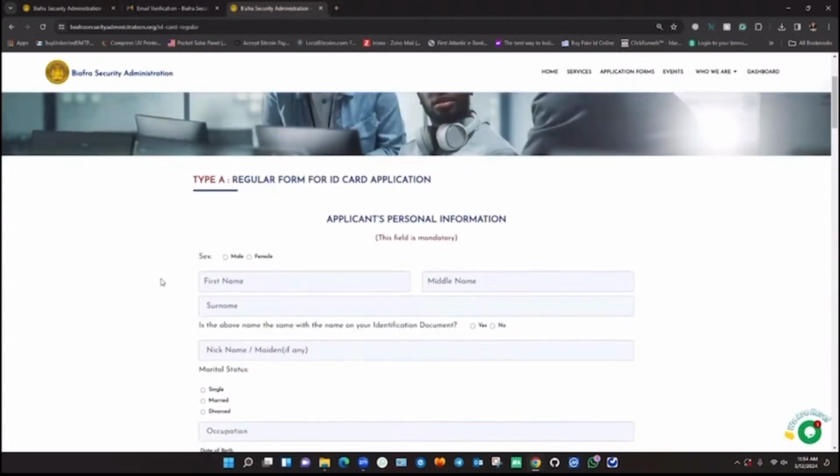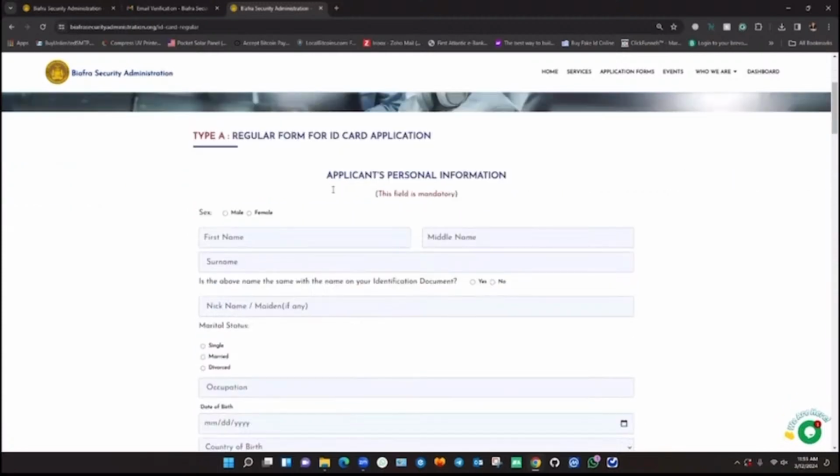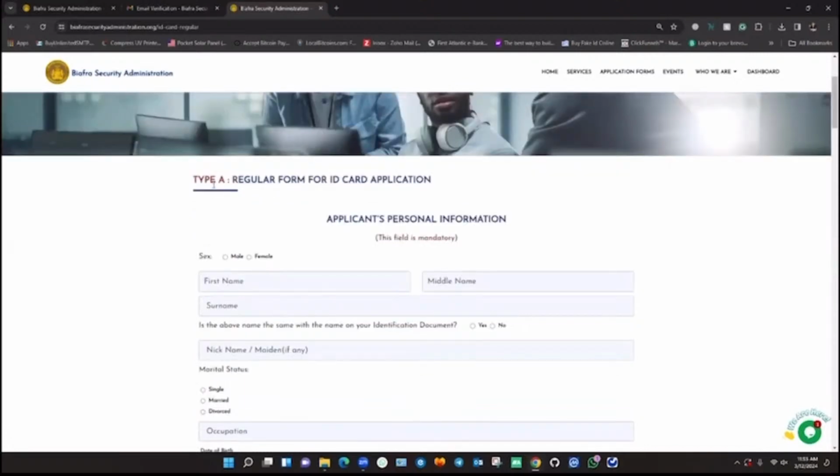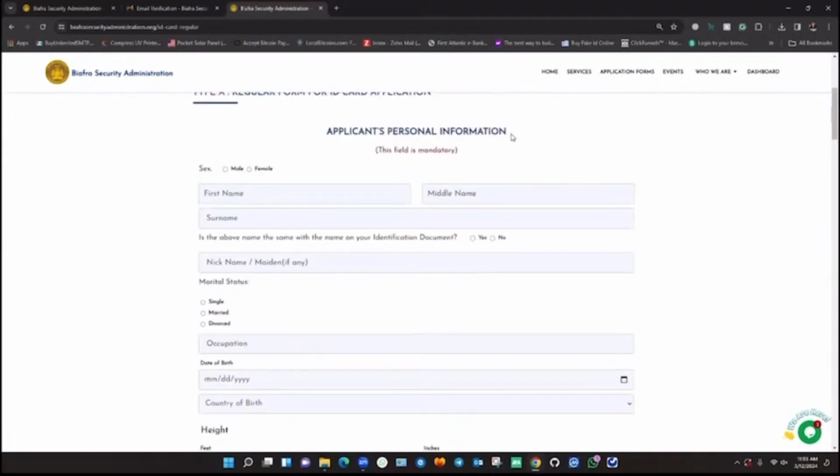Now, this is type A regular application form. This is how it looks. First section there is applicant's personal information, and this field is mandatory. This part is a must that everyone will fill if you select this type A application form. The first section, applicant's personal information part, is a must. You cannot skip it.